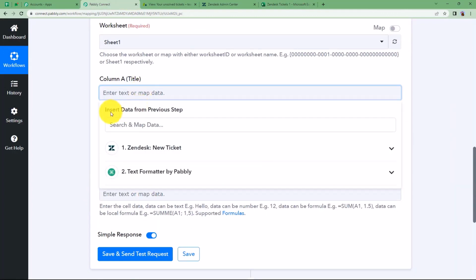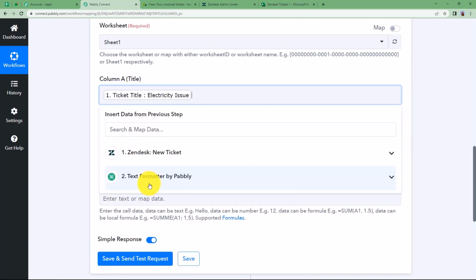Mapping is basically inserting data from the previous step. Which is the previous step? We have two steps over here ahead of MS Excel, which are Zendesk and text formatter. So we are going to take the title from Zendesk. So every time a new title is given to any new ticket, then it will be mapped over here.